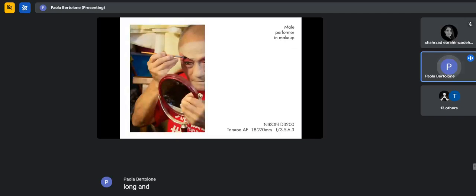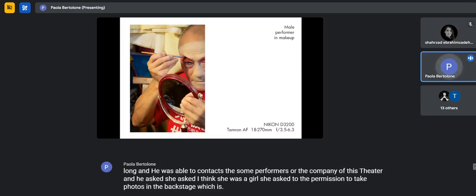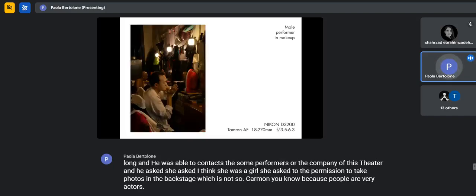And she was able to contact some performers or the company of this theater, and I think she was a girl, she asked for permission to take photos in the backstage, which is not so common, you know, because actors and performers always want to keep the secret, you know, sometimes, somehow.